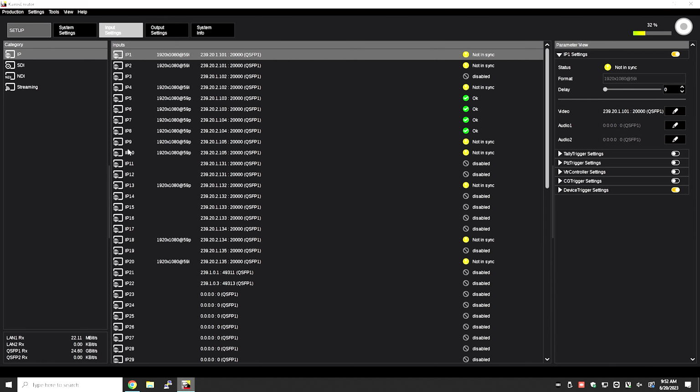So on our input setting sides, for our IP category for 2110 flows, we'll be able to save things like IP addresses, port information, as well as our trigger settings for things like tally, PTZ control, external deck control, Techno point control. All of that information is going to be saved as a part of an environment file.